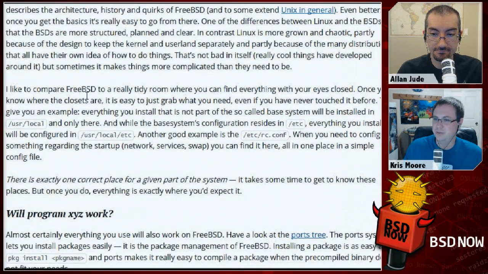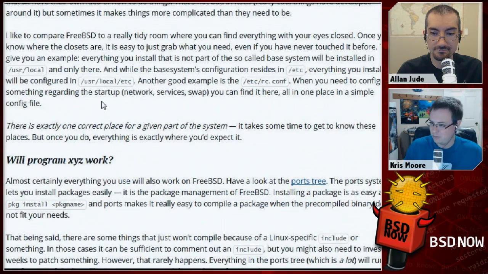So a cool quote from the article here. He says, I like to compare FreeBSD to a really tidy room where you can find everything with your eyes closed. Once you know where the closets are, it's really easy to grab what you need, even if you've never touched it before. Yep. So it's just laid out and organized very well, so you'll feel comfortable right out of the box. Yep. But very cool. Appreciate that article. Of course, we'll have the link in the show notes afterwards, so give that a read if you're still BSD curious out there and haven't tried it yet. That'd be a great way to get your feet wet.